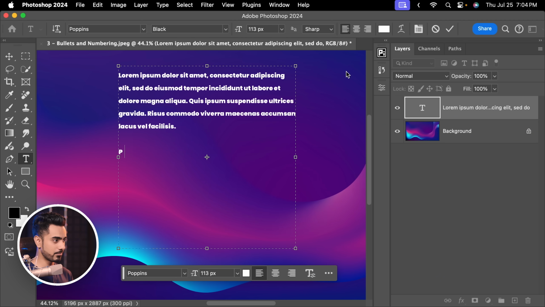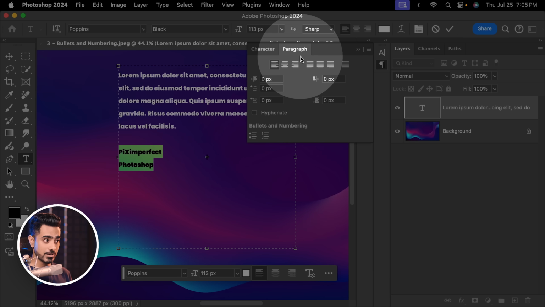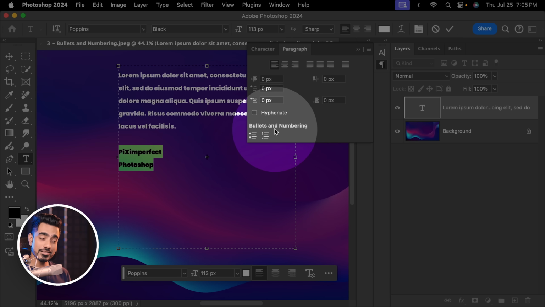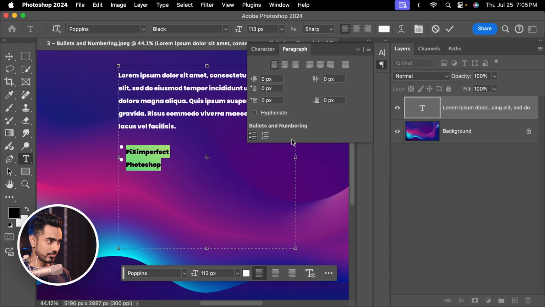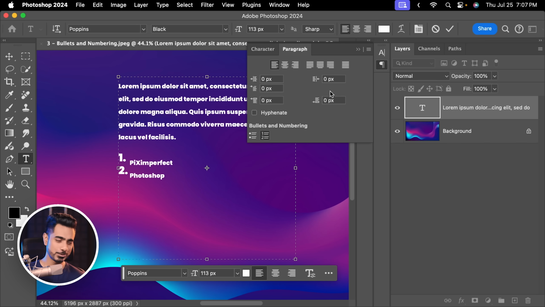If we were to type something, PiXimperfect right here, and then something like Photoshop, let's select both of those. If you go to the paragraph menu right here, you can have bullets and numbering right here. So these are the bullets, and there you have the numbering. It looks weird, but it's available. You know why this is happening? My stupid fault, actually.